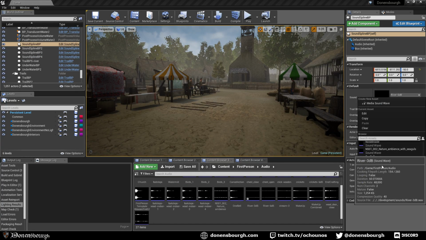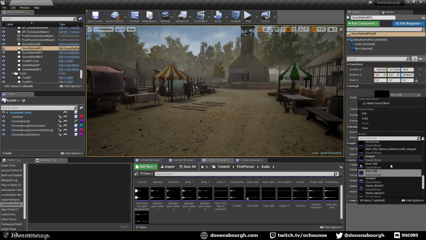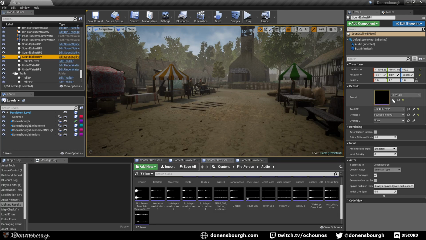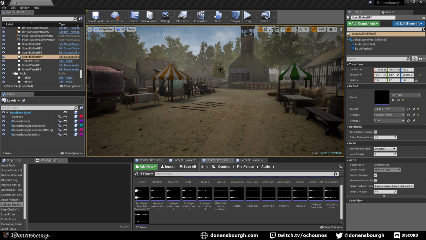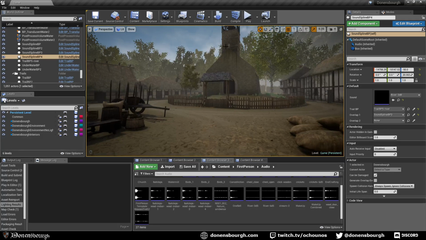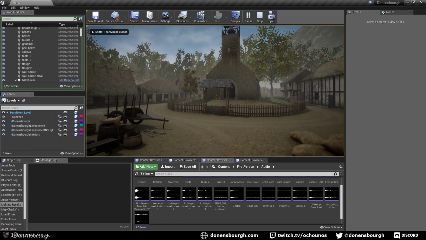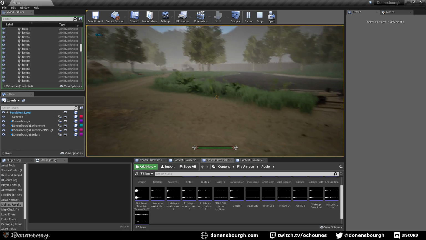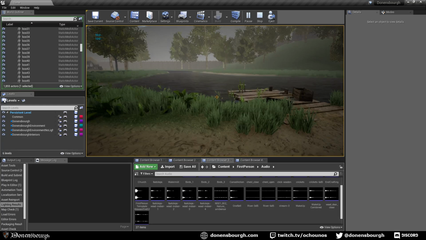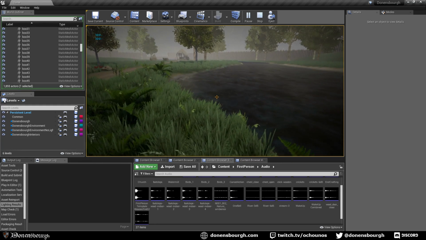And I will use this 3 here also. And this is 3. Save everything before it's crashing. And try again. So start listening to the river here.